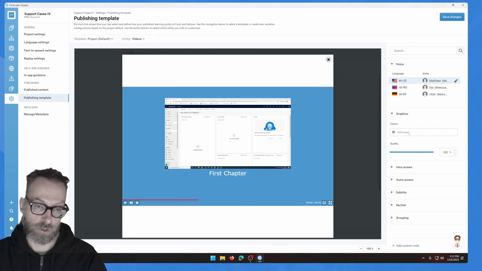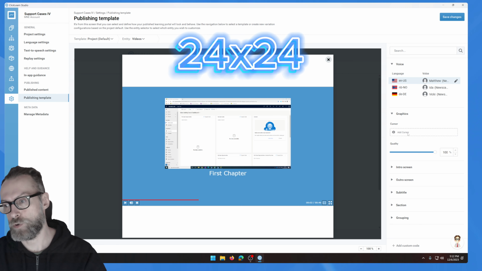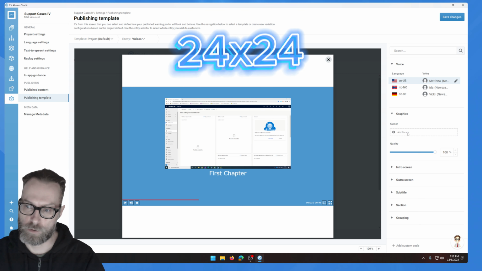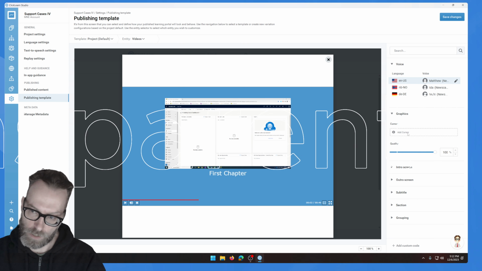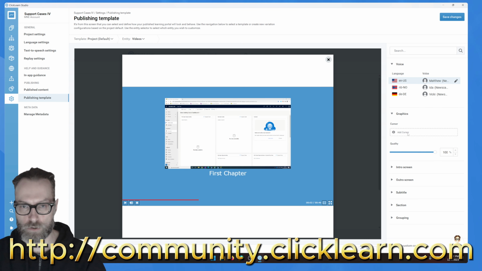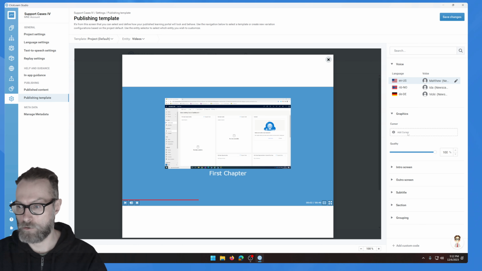Going further down, you can add a cursor if you want. The cursor has to be 24 by 24 pixels in a PNG format. Just make a comment on the community and I will leave a link to a cursor there, and you can modify it if you want. Or you're of course welcome to just add your own and see how it works.